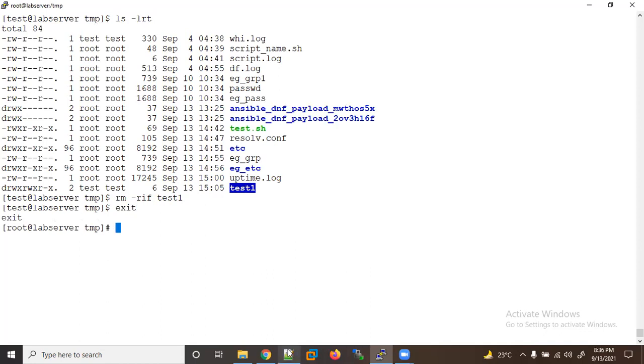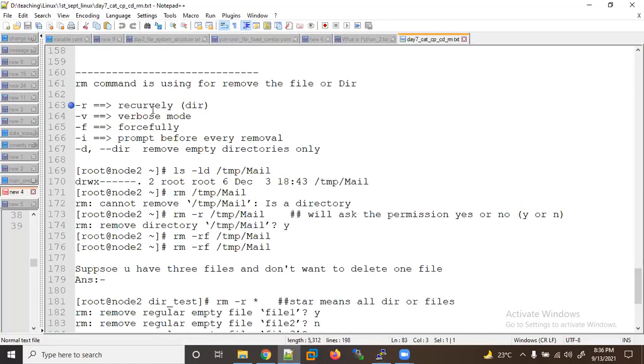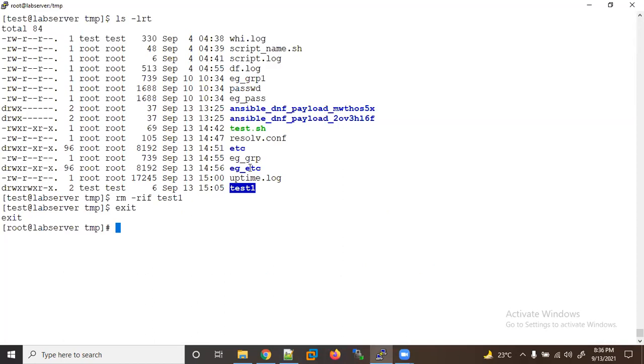Okay, so these are the arguments we can use. -r is recursively, -v is verbose mode, -f is forcefully, -i is prompt, and -d is used to remove empty directories only. Let's take this one as an example. Let me create any directory here, /tmp/test3. Then I will use -d and test3.